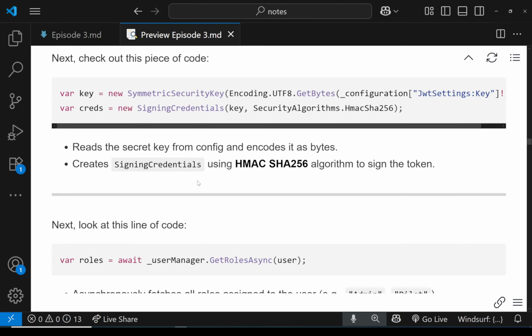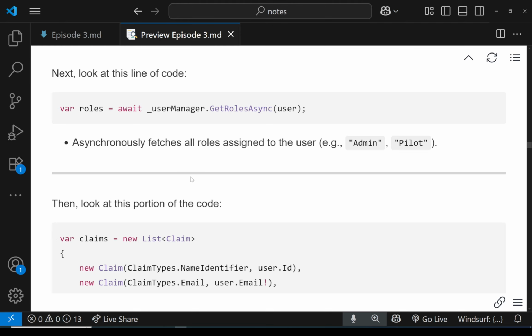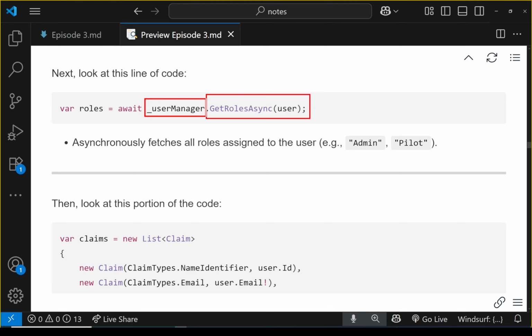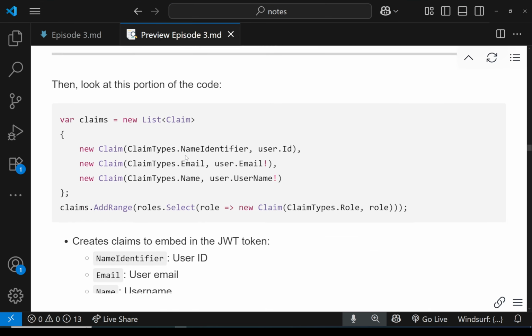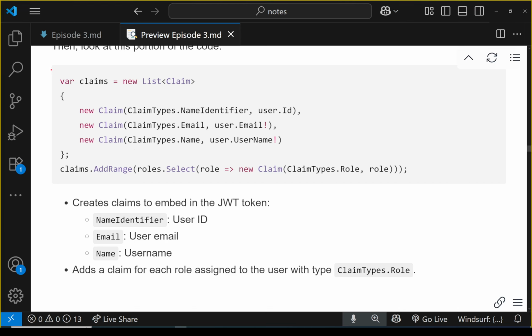So now let's look at the next line of code. We are going to use our dependency user manager to get the roles associated with the incoming user, the user that we have received as our input parameter. So we are going to fetch all of the roles assigned to that user. We have already created some roles and some users in our application. Then we've got this portion of the code.